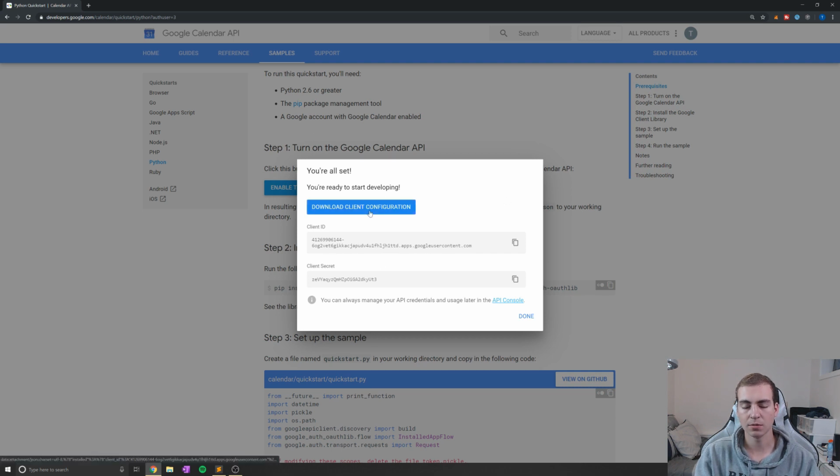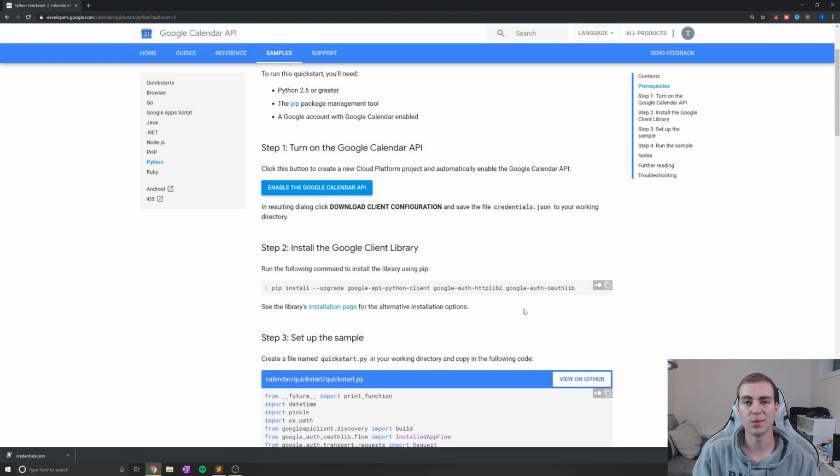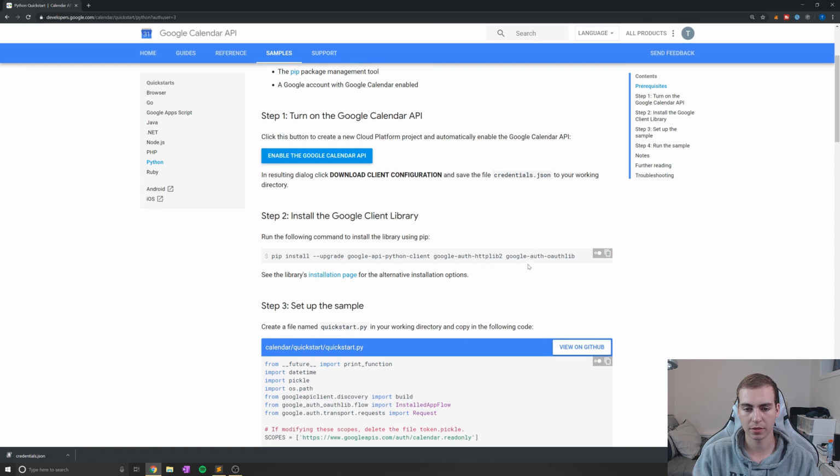From here, we're going to download our client configuration, which is going to come in the form of a JSON file in the bottom left-hand corner of our screen. This just stores the information that we need to sign in and authenticate with Google, which we need to do every time we actually want to activate this API and start using it from Python.